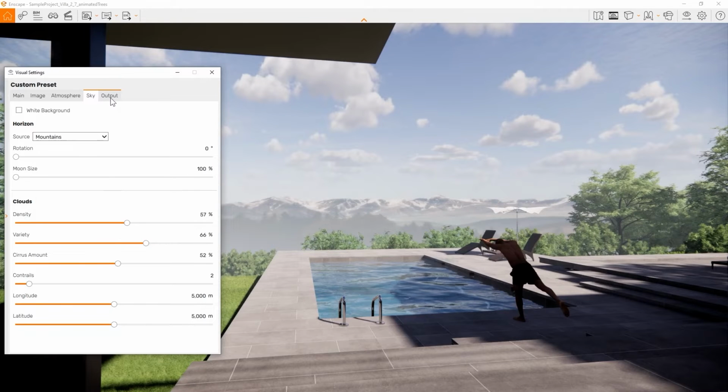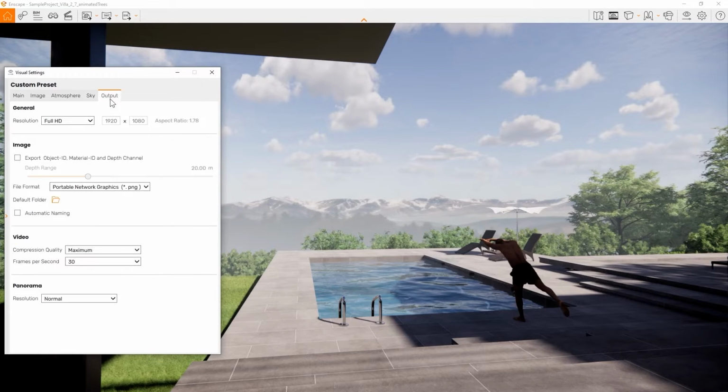The last tab in the visual settings window is the Output tab. Here you can set your rendering resolution, choose the output format and decide to export additional render layers for post-production. As a last step before exporting our first images, we'll have a look at the material editor and how to set up convincing surfaces.